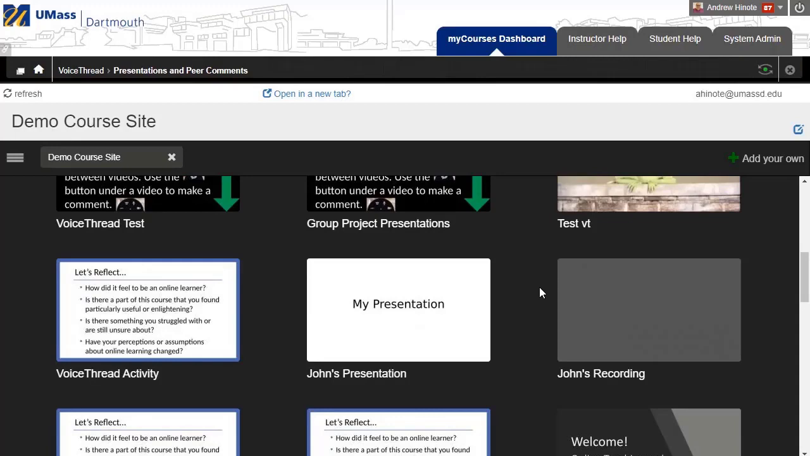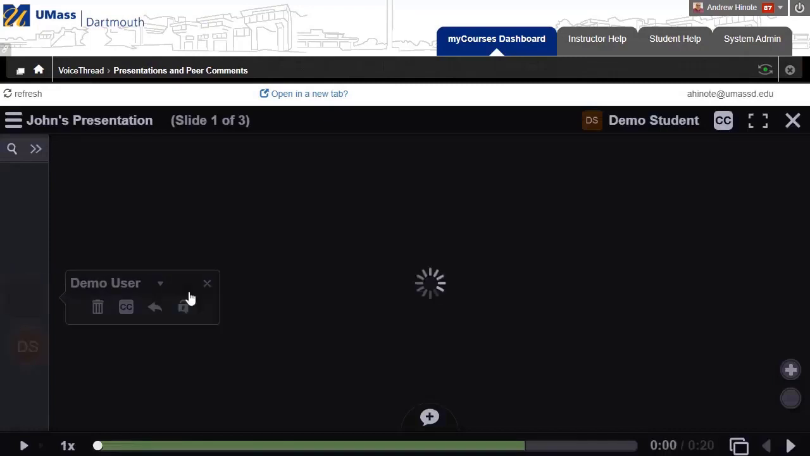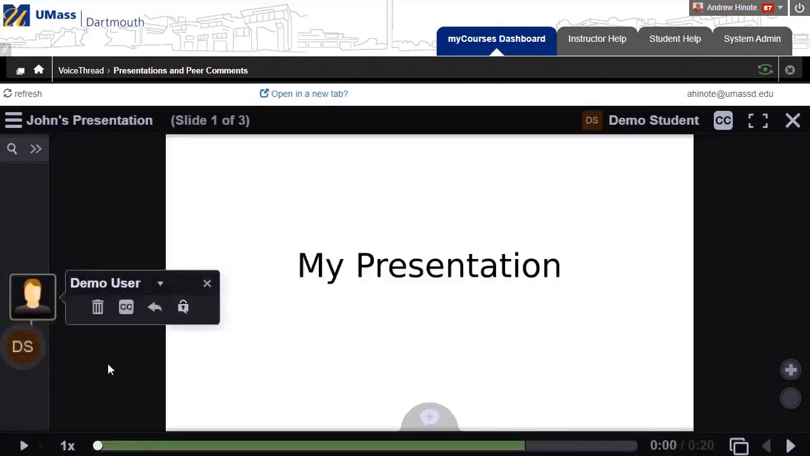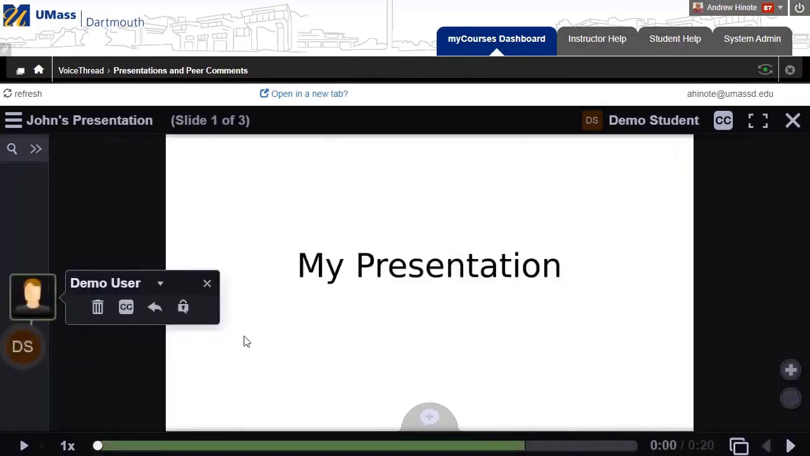When the class comes in here, everyone's able to see all of the VoiceThreads in the class, and if they click on someone's VoiceThread, they're able to listen to their entire presentation. So here I could hit play and listen to what this student said, and then use the buttons in the lower right corner to move from one slide to the next to hear what they've said about other slides.